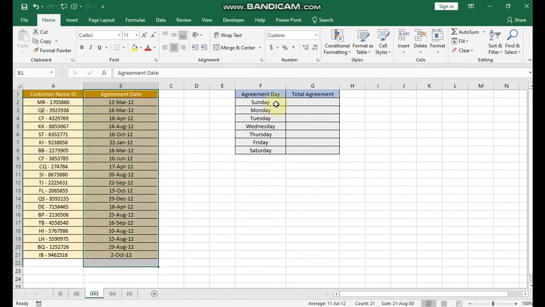Now the task is, I have to find out the total number of agreements made on these days. How many agreements are made on Sunday, how many made on Monday, and so on. So for this we can use the array function of Excel. How can we use the array function?